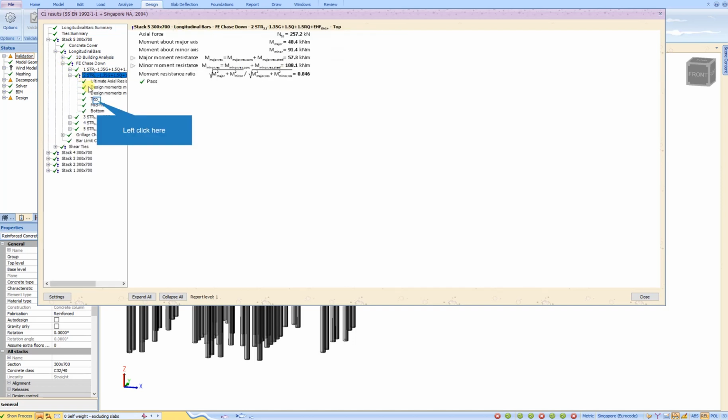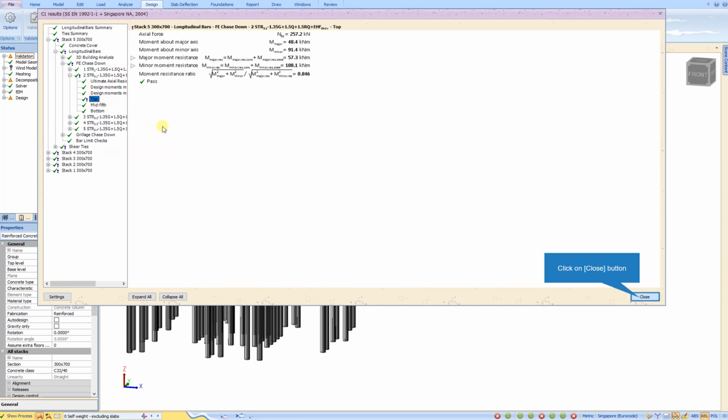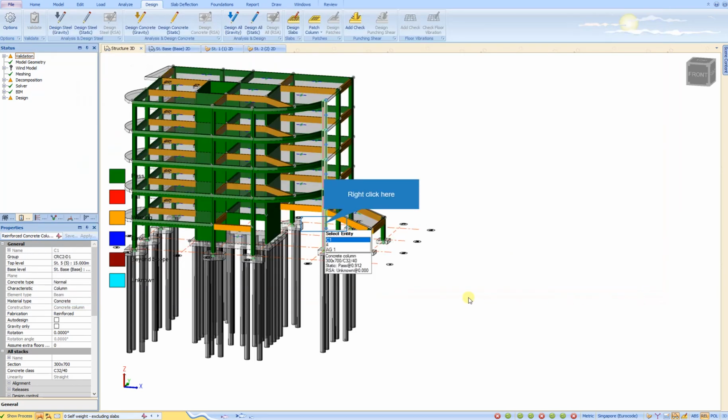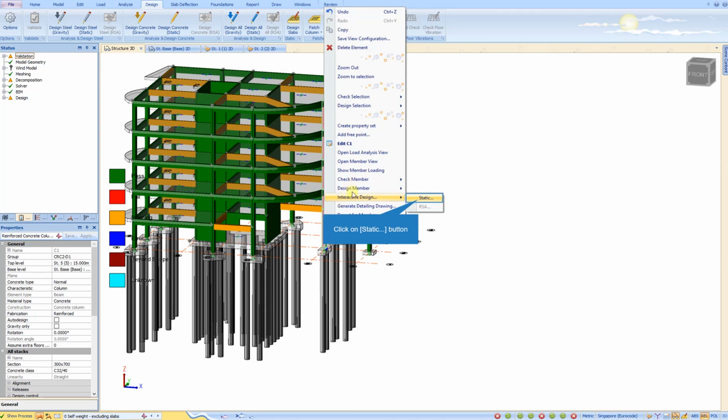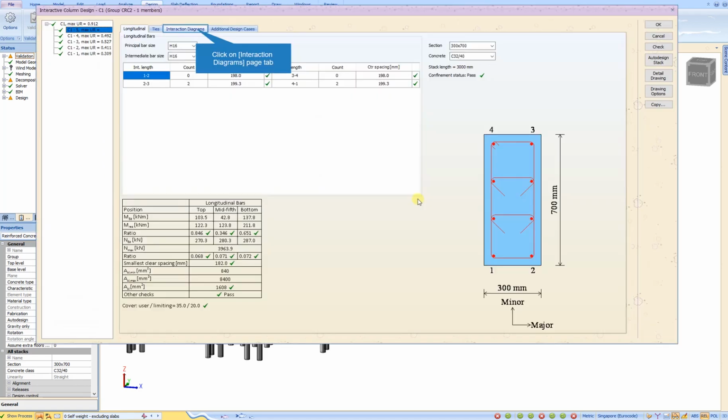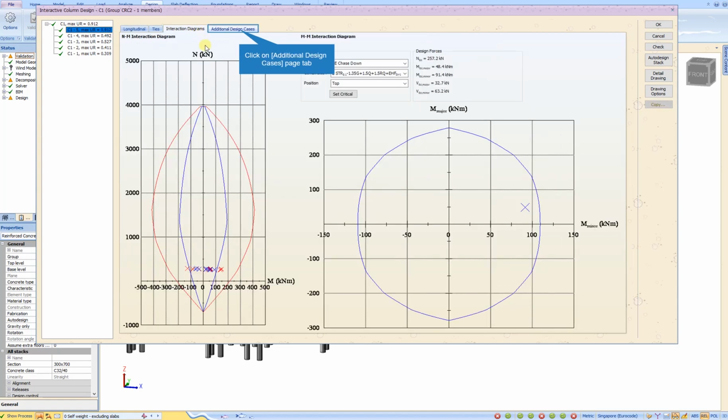Now how do we create the additional load combination for PT forces? Right-click on the column, select Interactive Design, Static. In the Interaction Diagram tab, information for each stack is displayed.